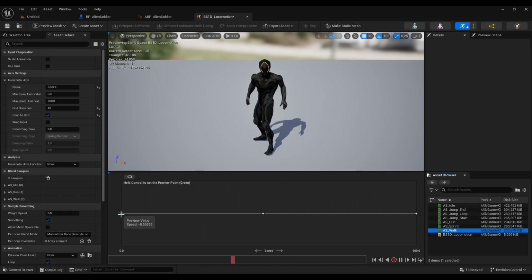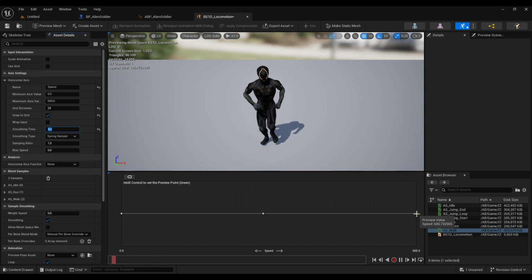But still, if we change the speed in one frame, you can see that the animation will snap. This is not smooth. So let's add a little smooth time of 0.2 seconds to make sure that our animations are blended smoothly.